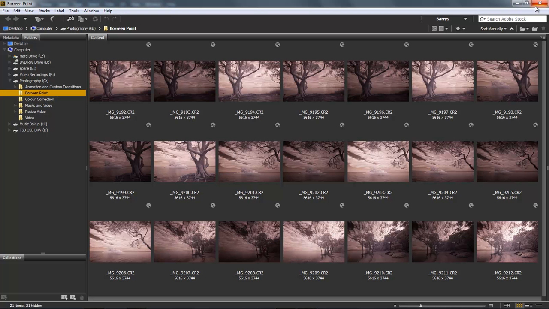Now, why infrared images? Because it's quite a niche market, but of course the techniques we're going to use here with these infrared images are really no different to what we would use for our standard manipulation. These images were taken with a converted Canon 5D camera. What do I mean by converted?